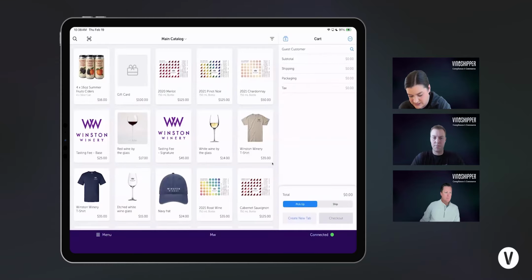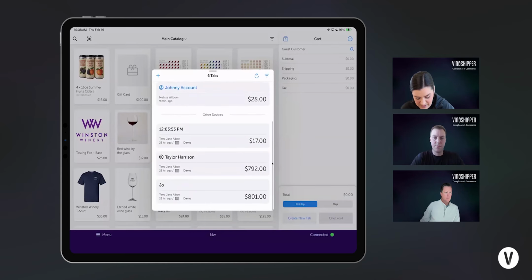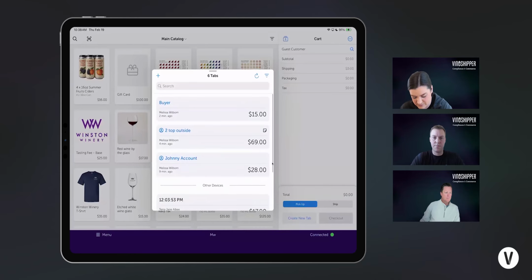So yeah, let's go back to tabs real quick. So now I can see my tabs on the top, all the other tabs at the bottom. You can filter through some different ways of seeing them. You can see just your tabs, tabs that are on this device.